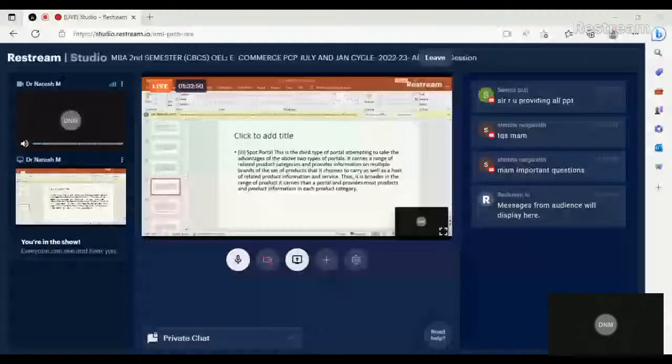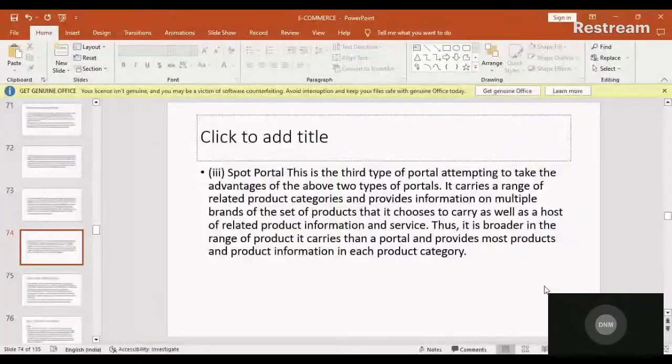Next, spot portal. What is a spot portal? This is the third type of portal attempting to take the advantage of the above two types. That is, you will have n number of items in a single brand as well as different categories with different n items. That is called a spot portal. Usually, all the websites use the concept of spot portals. When a person searches a particular category item, different category items will be displayed, with different numbers of items in each category. Understood? That is called a spot portal.